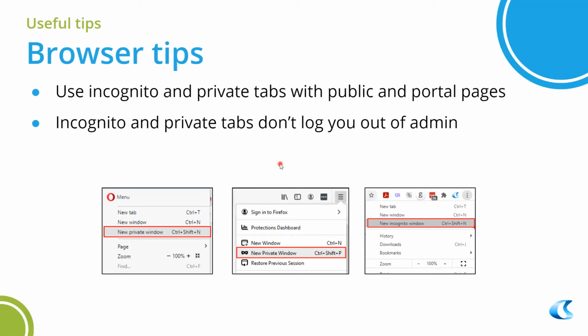So here's some browser tips. We recommend you use the new private window. The new private window allows you, like I say, to work with public and portal pages. What that does is that gives you effectively its own environment where you can look at pages completely separate to the administration area. Because what happens if you look at a public page or you look at a portal page, it could log you out of your administration page, which can be a bit frustrating.